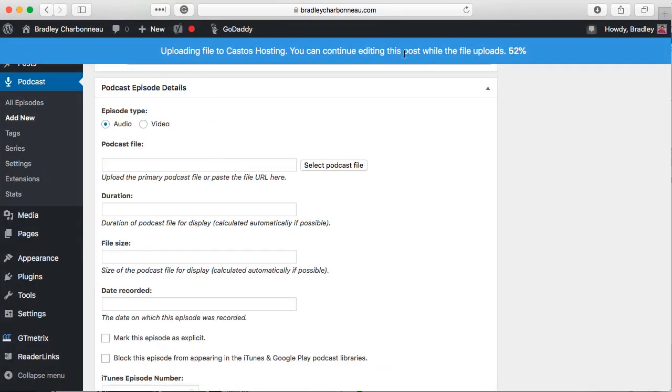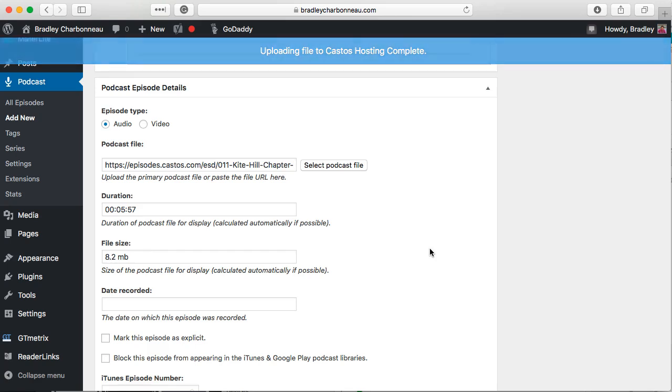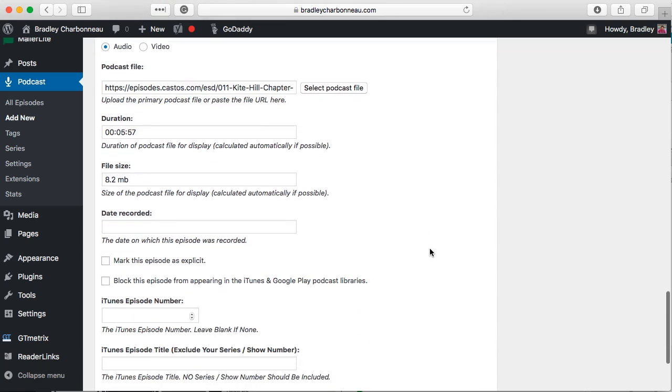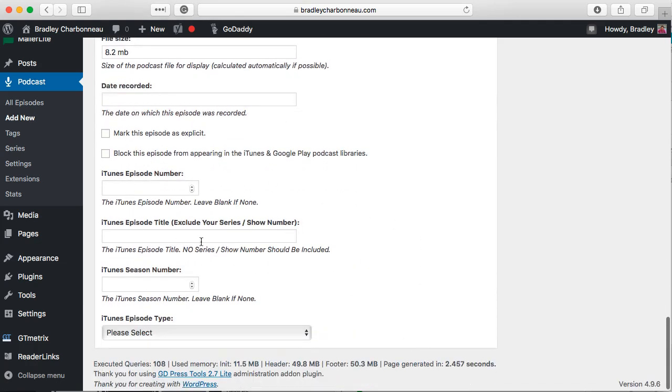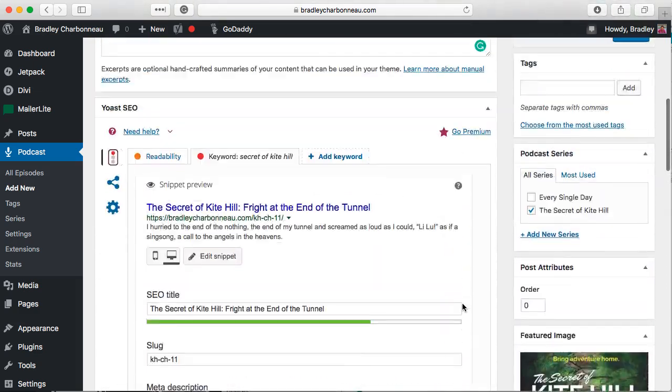See here at the top, the blue, it's uploading. So it uploads to the Castos hosting server, which is awesome because that's where it loads from. It doesn't take up space on your WordPress host, and that's where it streams from as well, so you don't need to worry about your host getting bogged down. There are all kinds of checkboxes and information you can put in here. I usually only do this one, but of course I have a really simple thing going on. I'm just doing the chapters of my fiction book.